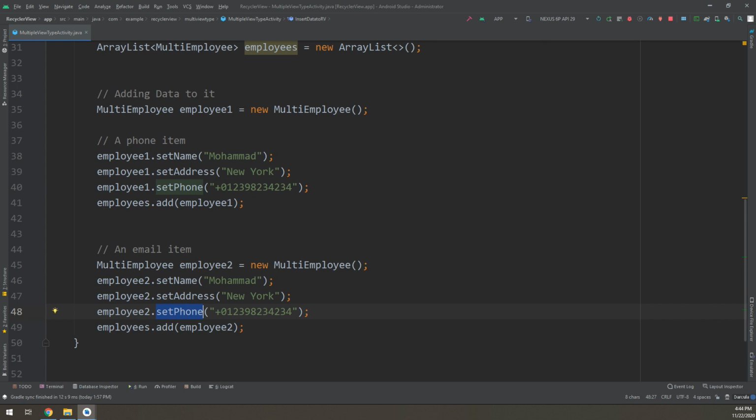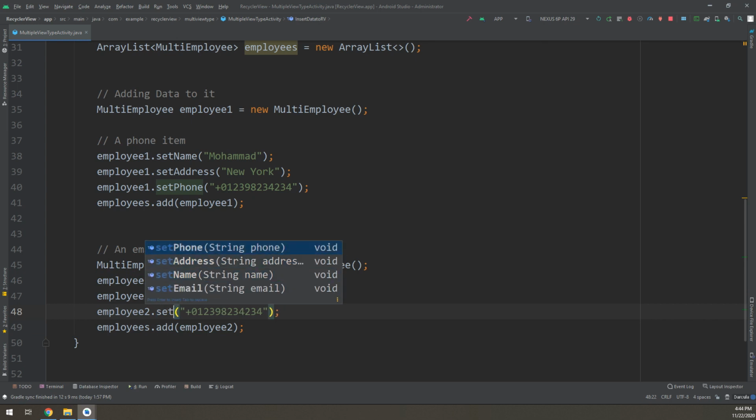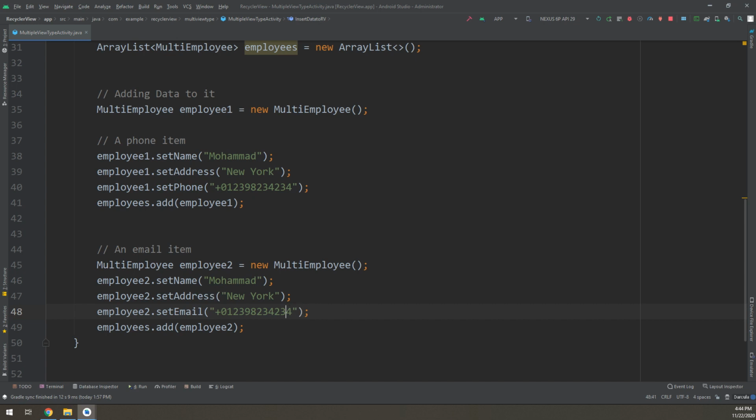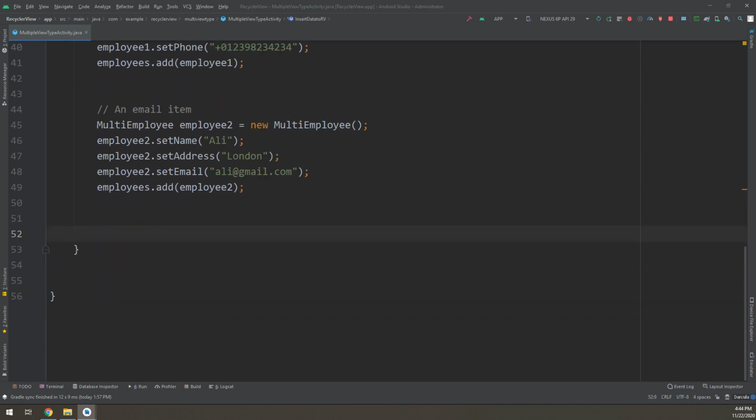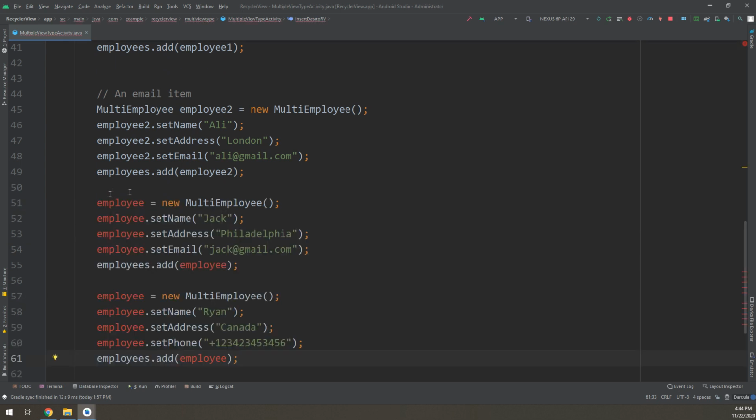And despite using the set phone, I will make set email, and the email would be ali@gmail.com, and let me check Ali, and I will put here London. Okay, this is an email item and this is a phone item. Let us create also another data. I've copied this.